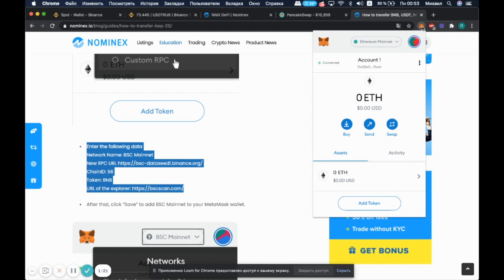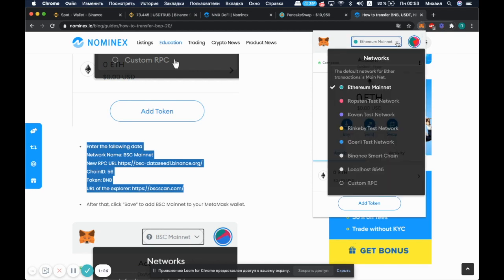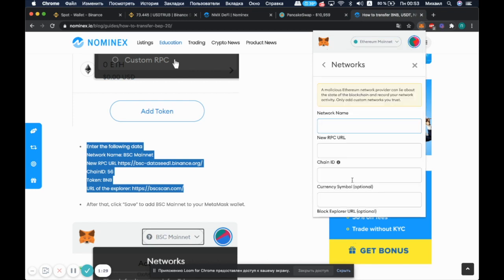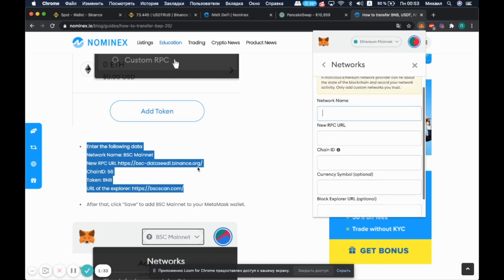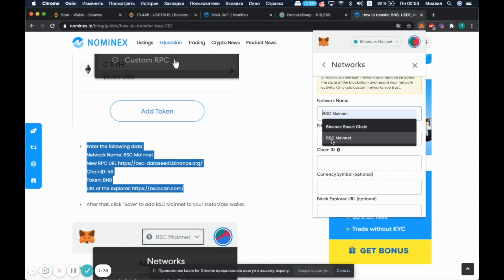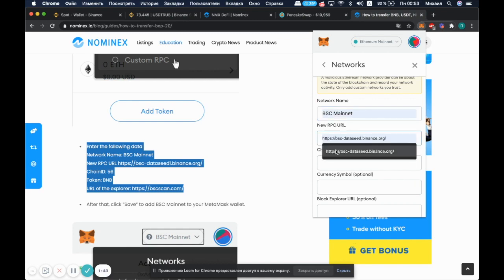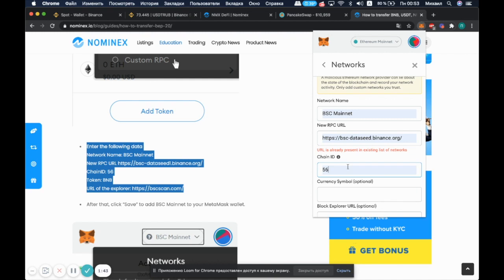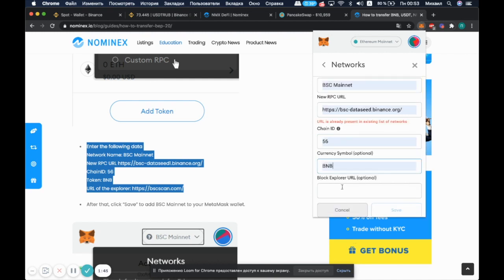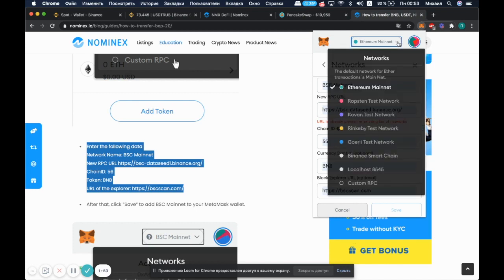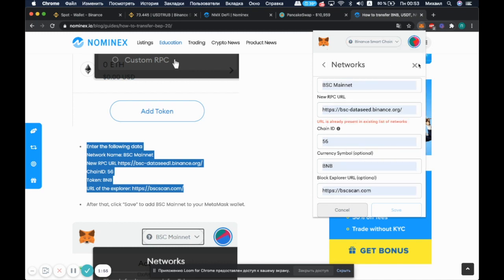What we need to do is open MetaMask, click here, select custom RPC, and fill all of these fields with the information from the article. So network name is BSC mainnet, as follows. We click save and we will be connected automatically to the Binance Smart Chain.